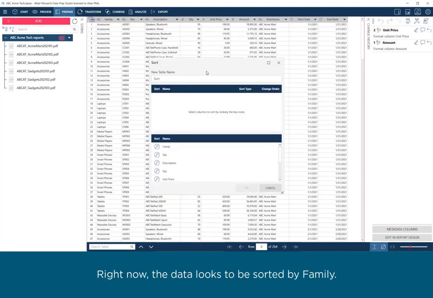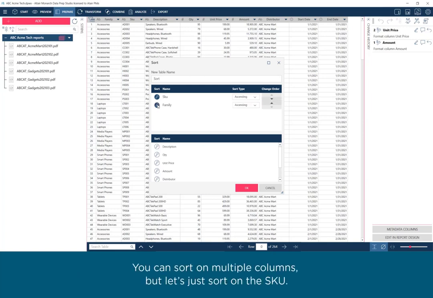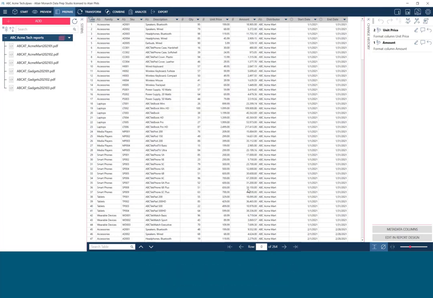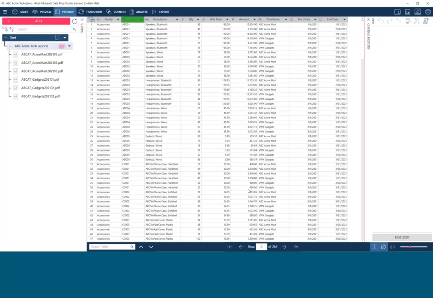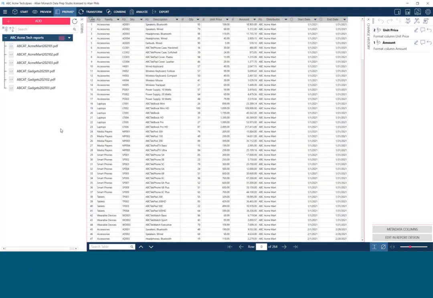Right now, the data looks to be sorted by family. Let's sort on the SKU and leave the sort type as ascending. You can sort on multiple columns, but let's just sort on the SKU. It is also possible to edit or discard the transformation from the table menu.